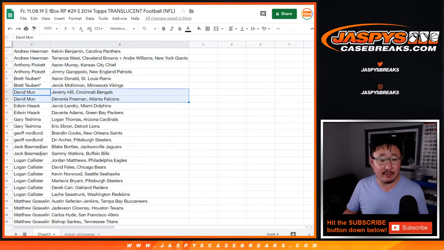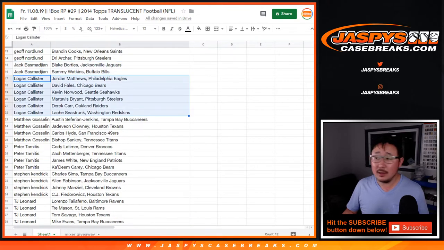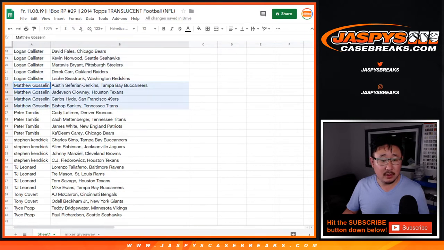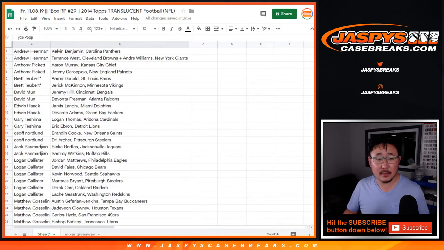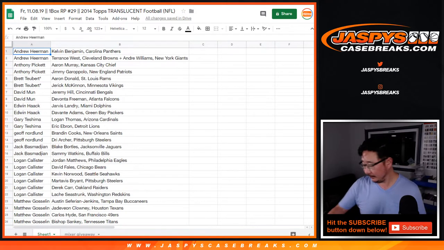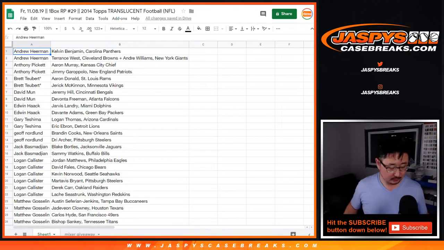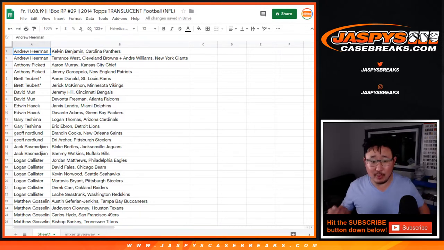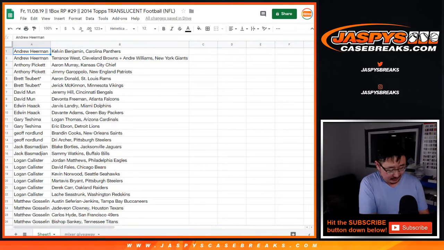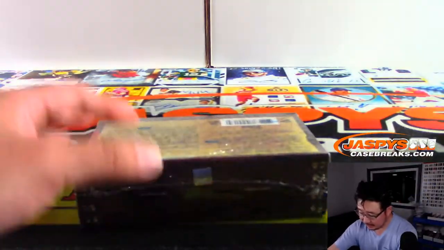Aaron, Donald, Jerick McKinnon, David Munn, Edwin, Gary, Jeff, Jack, Logan, Matthew, Peter, Steven, TJ, Tony, and Tice. No trades, right? I doubt there's any trades. Only two autographs here, and then a separate dice roll at the end of the break. Everyone wants to see who wins mixer spots, right? I get it. All right, let's do this. TWC, trade window closed. That list remains the same. Let's rip this.